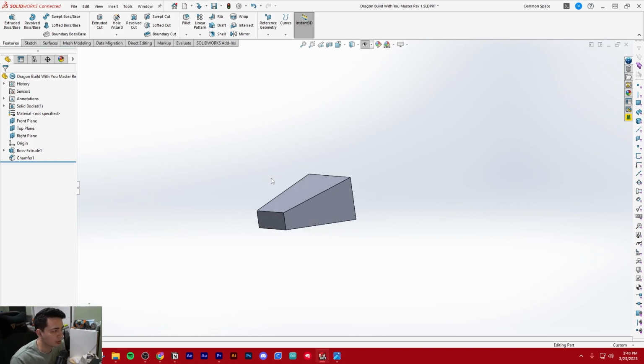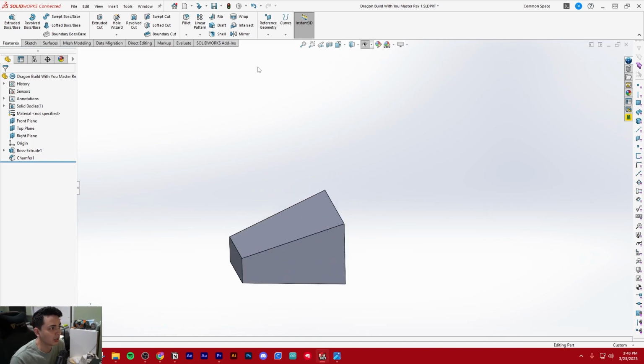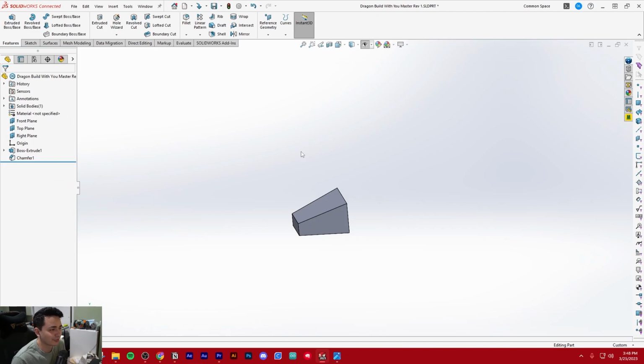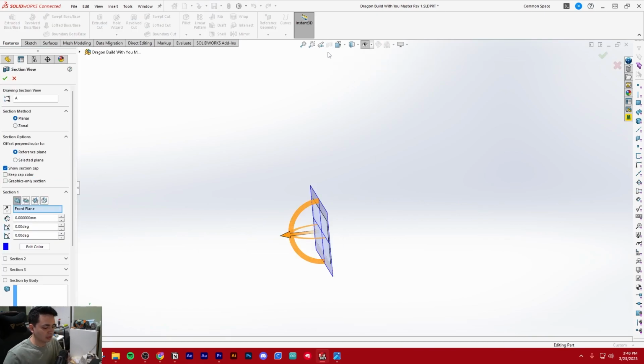Okay, so now we're going to use the shell command. It's right here. I also always forget where that is for some reason, so I'm just going to use the search. Another way to do that. The thing that shell does is, hold on, I'll show you another thing that's cool. Section view. Section view means pretend you've got a slice of pie and you're cutting it down the middle and having a look at what that looks like at the cross section of what you're cutting.